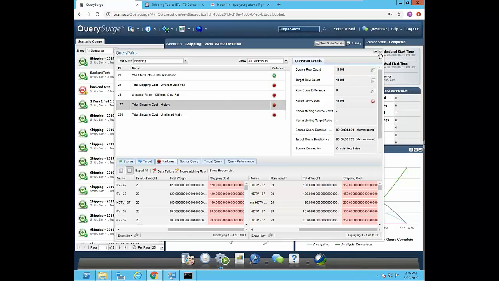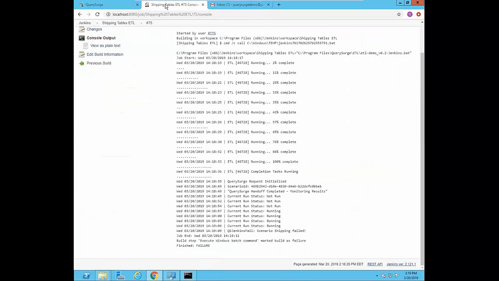I can go back to our Jenkins instance, and it'll show us that indeed there was a failure. You see 4 out of the 5 tests that we executed did fail, and therefore you can use that result to perhaps roll back the job or do some type of reconciliation on the data that did fail.